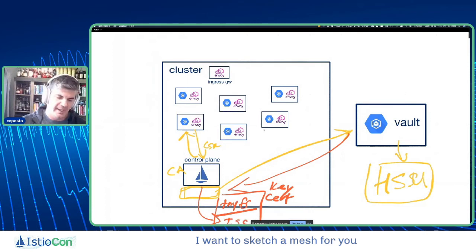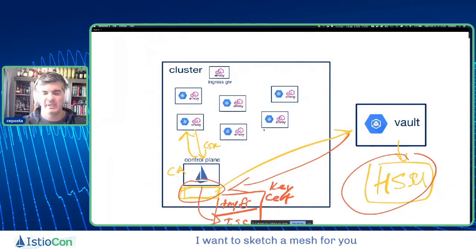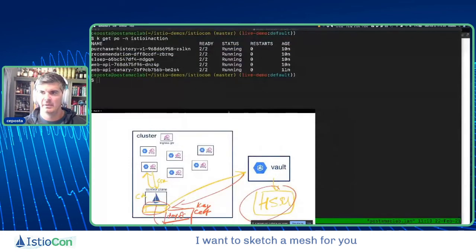and the normal workload certificate provisioning happens as you would expect in Istio, but everything is stored safe, either offline or in memory, and you don't have any secrets leaked into etcd or into the Kubernetes cluster or anything like that. Why don't we take a quick look at that?